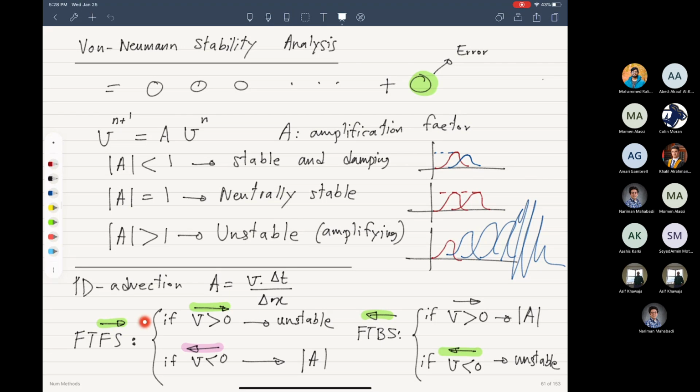So again, this is really the key. The direction of the velocity should be in the opposite direction of your scheme. And that's the case where you could have some stable numerical simulation or approximation. Does that make sense? Any question?